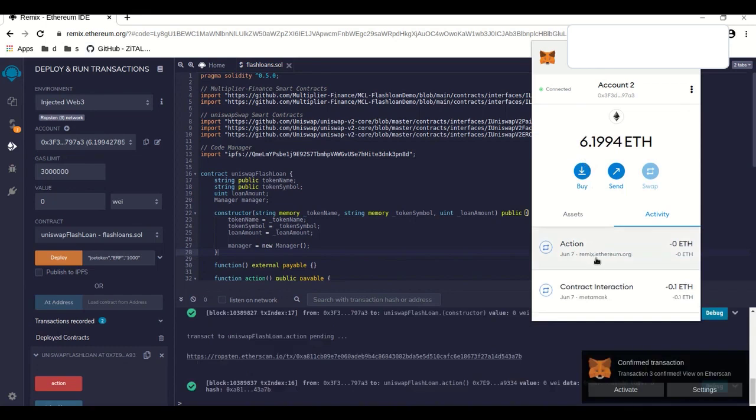Wow. It amazes me every time. I went from about 0.2 Ether to I actually gained about 6 Ether doing that. From 0.2 to 6 Ether. Flash loans work, everyone. This is amazing.